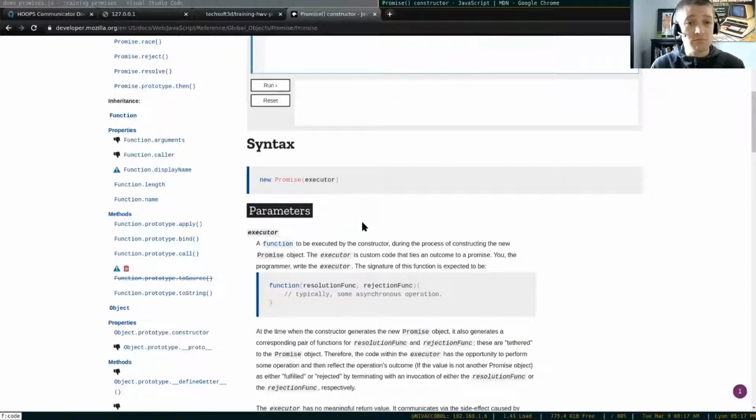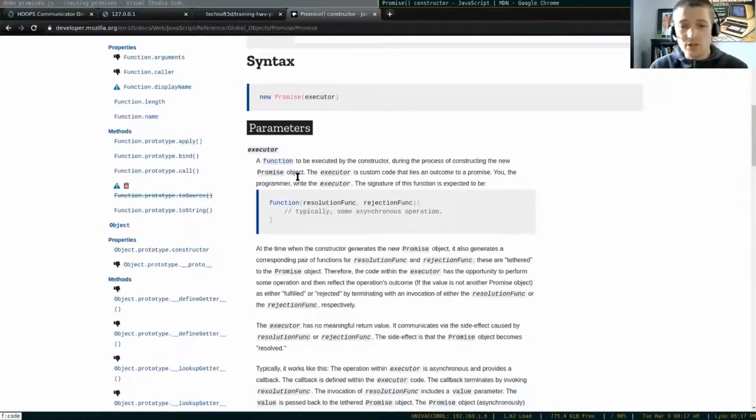If we want to create a new promise, this is what we have to give to it. The executor is simply a function to be executed by the constructor. We'll simply supply it, and it's going to execute during the process of constructing the object. So that's key. This function that we're building and providing will execute not because we call it, but because the constructor does, during the process of constructing the new promise object. That's good to understand for the timing of everything.